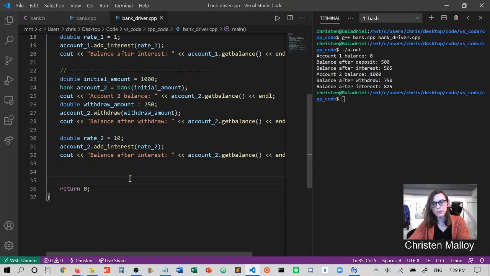So say we wanted to reduce account2 by the amount in account1. So we would take this amount, 825, and reduce it by the other amount, which would be 505. So how do we do that?